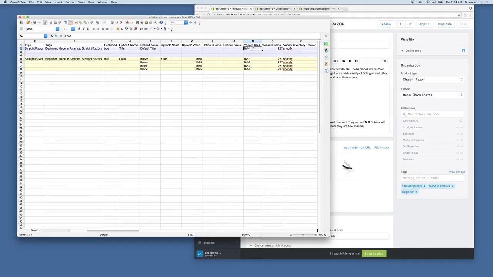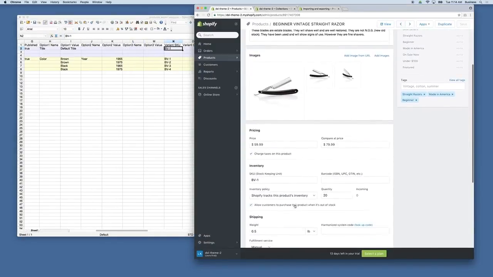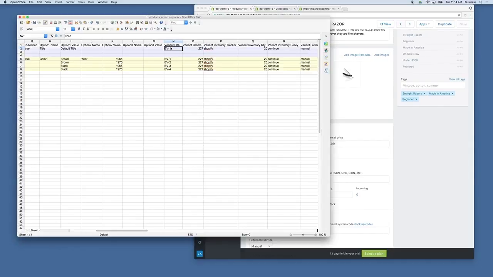Then we are going to go to variant SKU, and that is here, go down to SKU right here. The stock keeping unit, again, a supplier should give you that, and then you put that right in there.